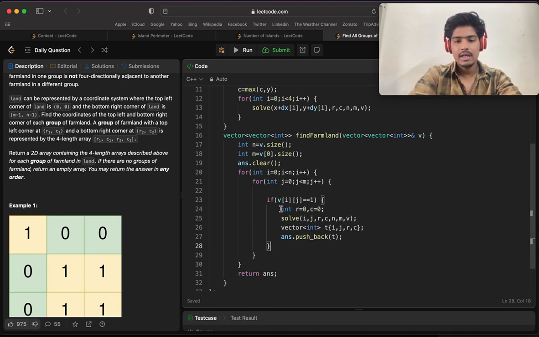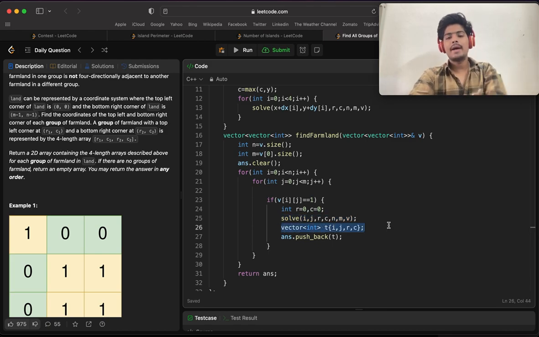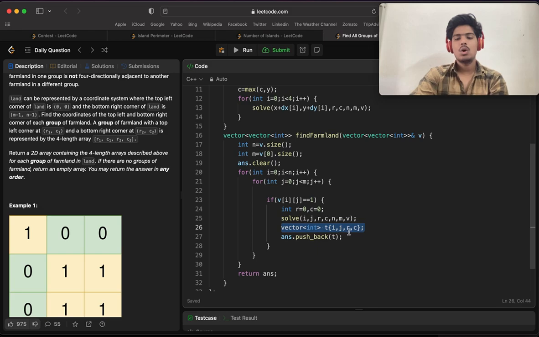So what we can do is I am initially marking int r for row and c for column equal to 0, and I am applying a function here, and I am creating a vector which is showing i comma j comma r comma c.